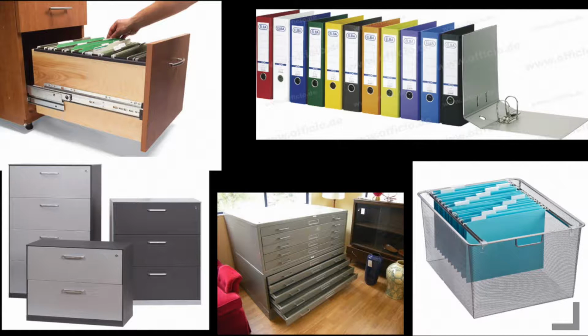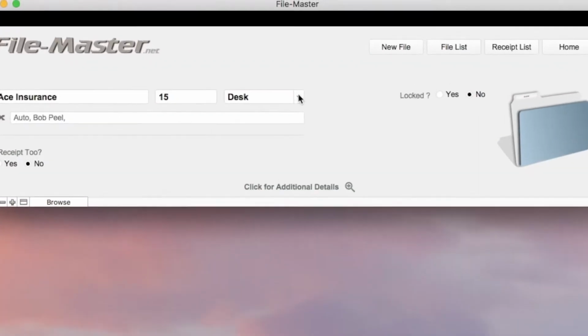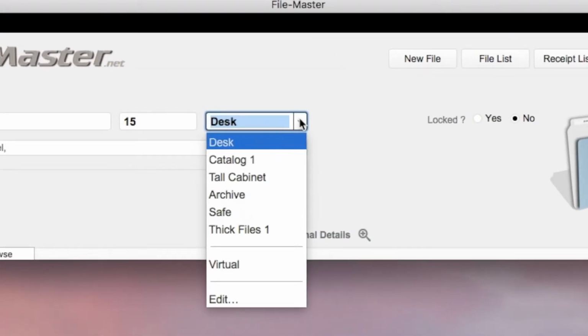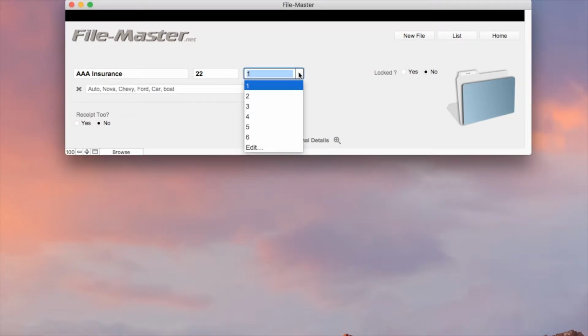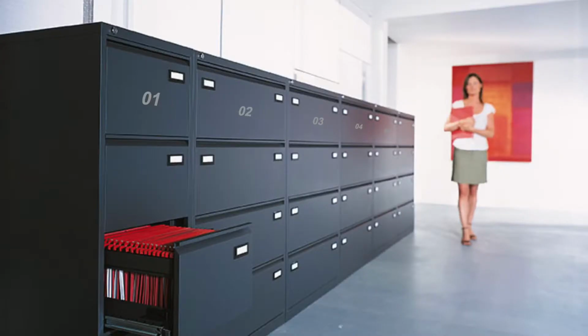And here's a tip. When creating new file locations, it's best to name the file cabinet locations something meaningful. So when you're creating a file, it's easy to quickly identify which cabinet it is. As you can see here, I can quickly identify my desk files, anything in Catalog 1, the tall cabinet at the back of our office, our archive files where our mortgages are, the safe, the thick files, which is a file cabinet for very thick files like human resource files, and of course our virtual files, which we'll talk about later. As you can see here, if we were just using numbers, it would be very confusing and too easy to make a mistake. Of course, you certainly can if you want to.